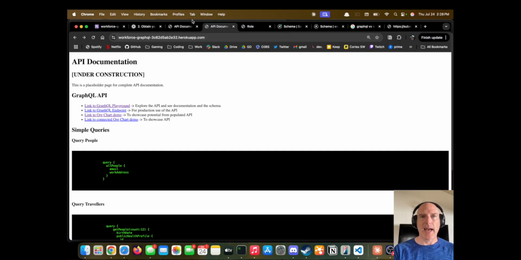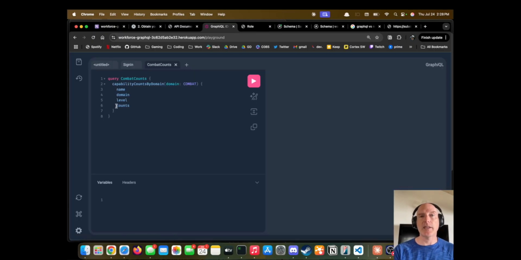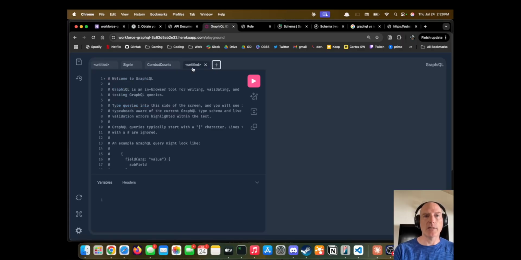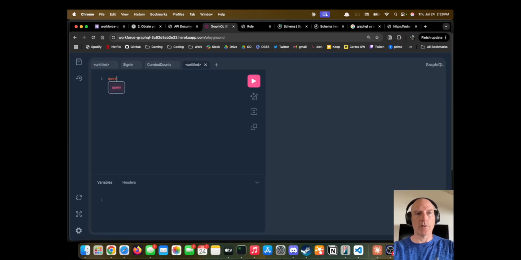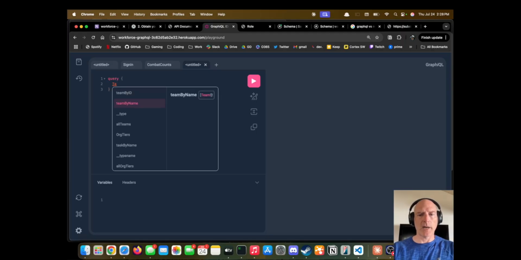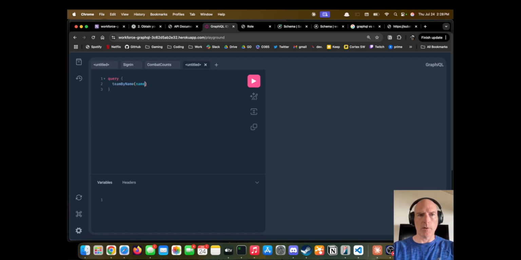So basically this is a GraphQL API. This is how it works. These are some of the potential things that we can do with it. And again, you can start exploring any of these things in here. So we'll do another query. This time we're going to care about teams. Let's go teams by name. We'll choose name, and we want teams with, let's just call it, okay, maritime.